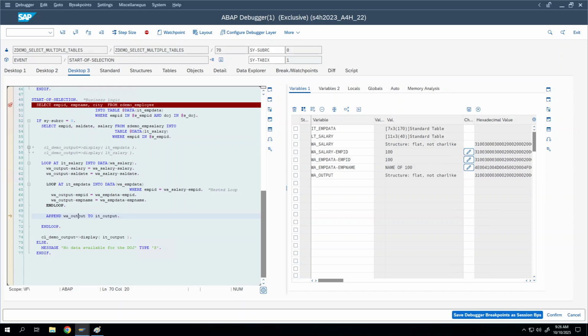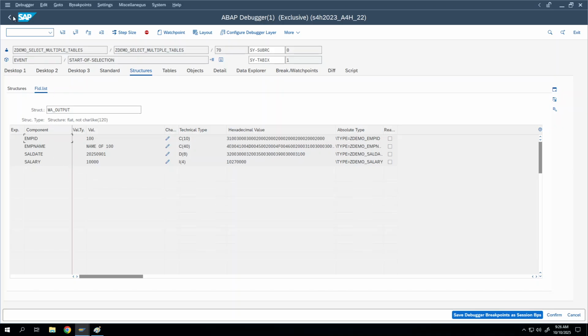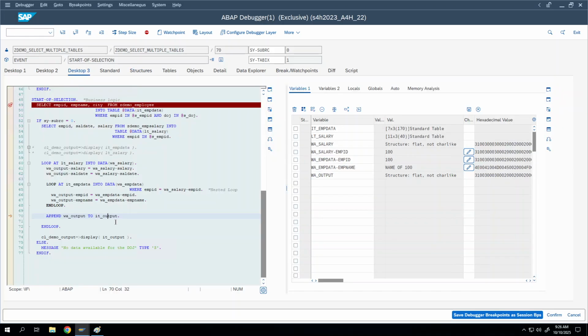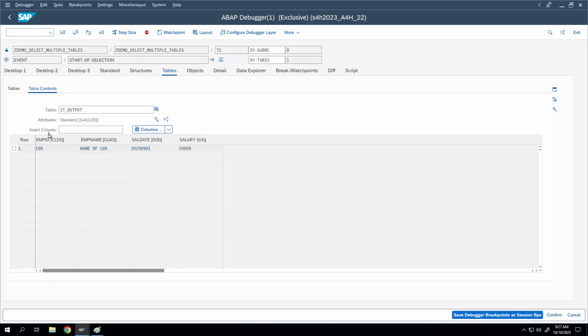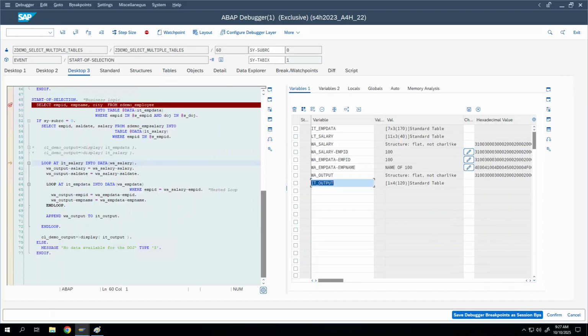Then the final output work area is populated with all the details, and we are adding this work area to the internal table. One record is added to the internal table. Then F5, the second salary data record will process employee ID 101. Corresponding salary and salary date is populated, and again we are populating the employee ID for 101. Corresponding values are appended to the internal table. For the third record, we are populating the data and appending it.